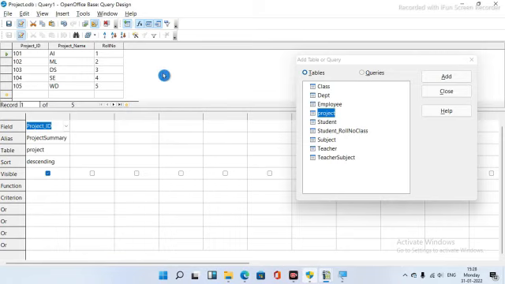And now we get a message that we cannot select the star in OpenOffice Base. Just click on OK. Or else you have to change this criteria. Instead of star, you can select ID. The output of the result is displayed here.